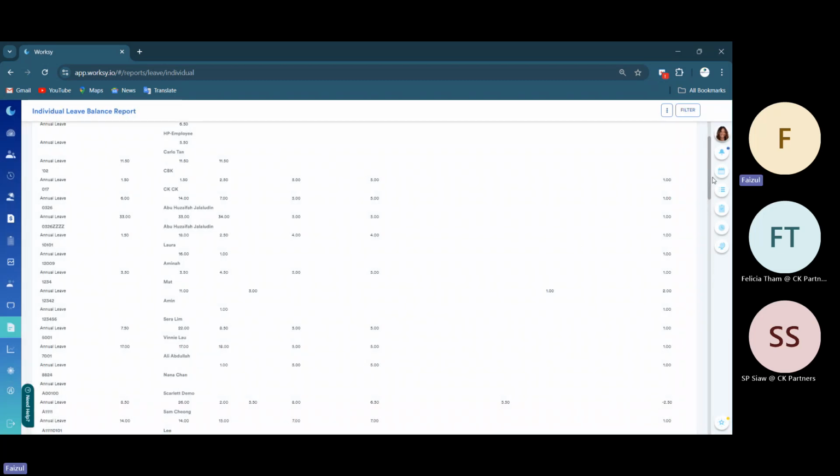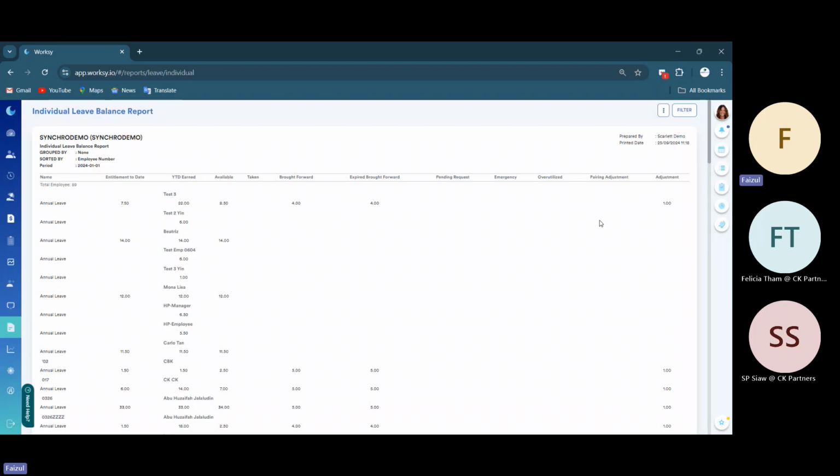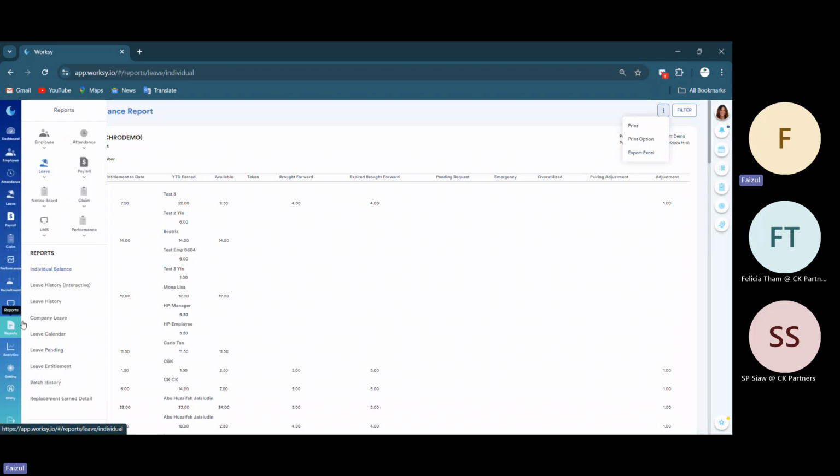So this is the leave balance report. You can view here the annual leave, total employees, and the employee name. Then this is the entitlement and YTD earned available from here. If you have any adjustment, it appears on this one also. You can click print or export to Excel here. So this is for the individual balance.